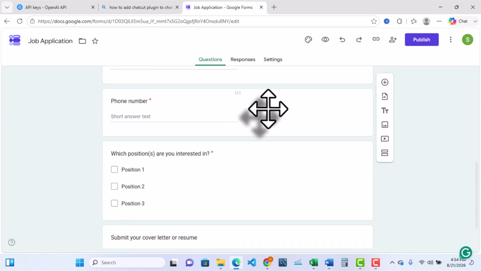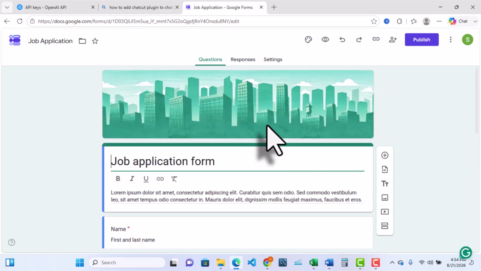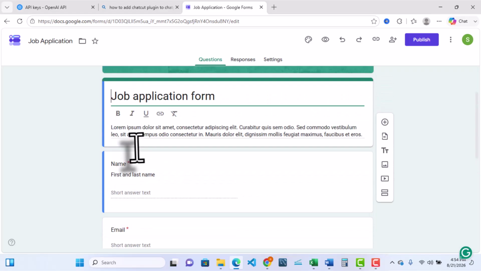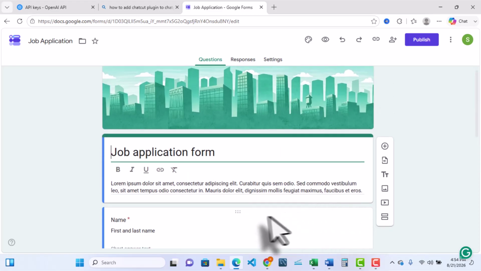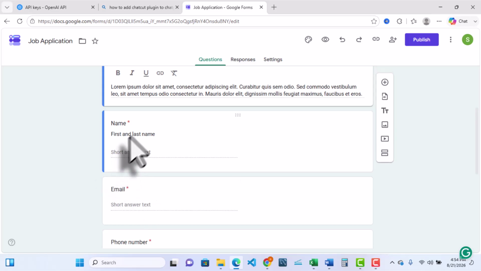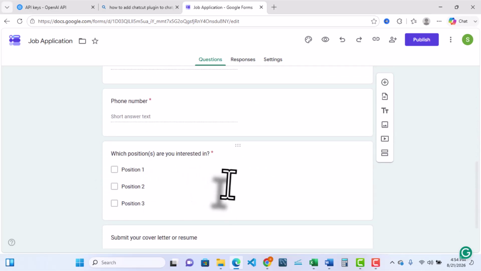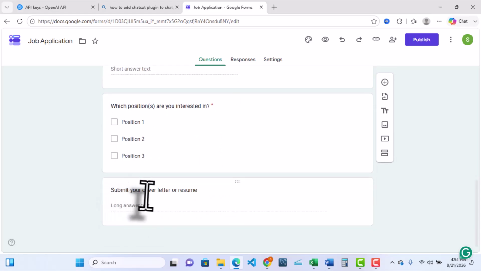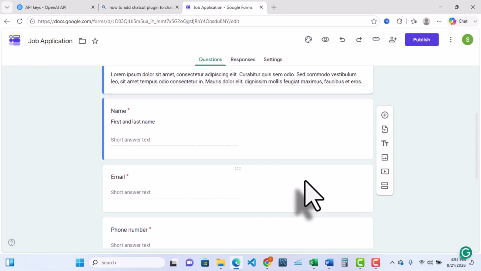If you scroll down, you will see all the things that are needed in this particular form for you. This is job application form. This is just the description. This is just name, your first name and all, email address, phone number, which position are you applying, submit your cover letter or resume. So this is just what they have in this very place.